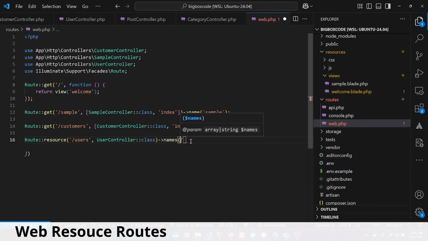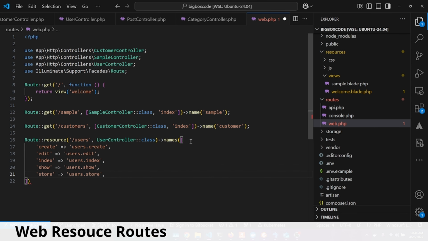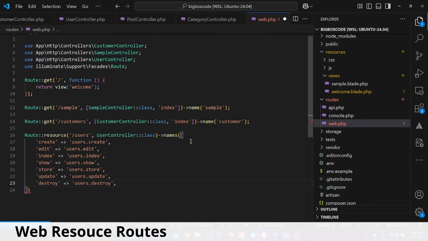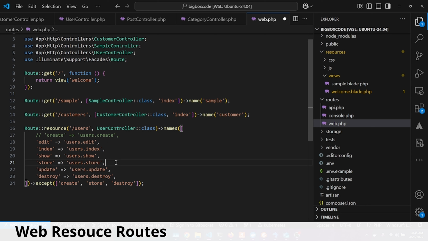The routes created by the resource method have predefined names, as we have already seen, but we can define custom names if we want to, using the names method. We can use the except or only methods if needed. This way, we can have the predefined configuration created by Route::resource, but we also have full control over the route configuration, and we can change any route configuration if we want to. Here, for example, we're keeping all resource endpoints except create, store, and destroy.